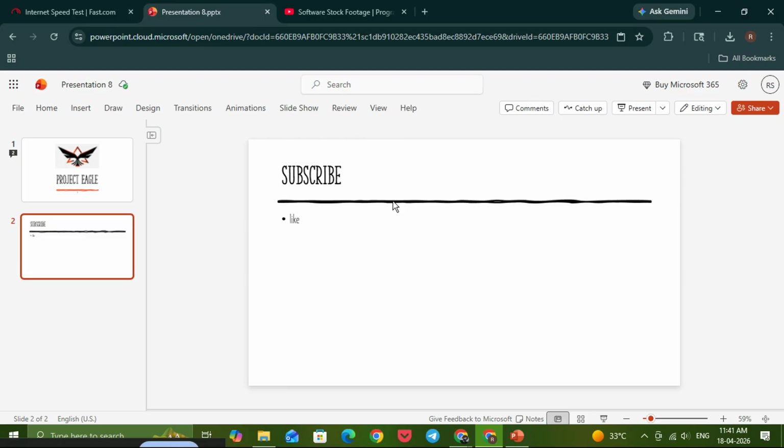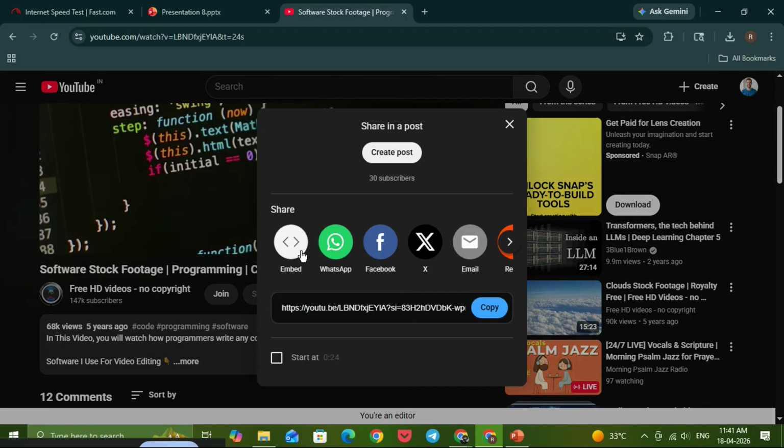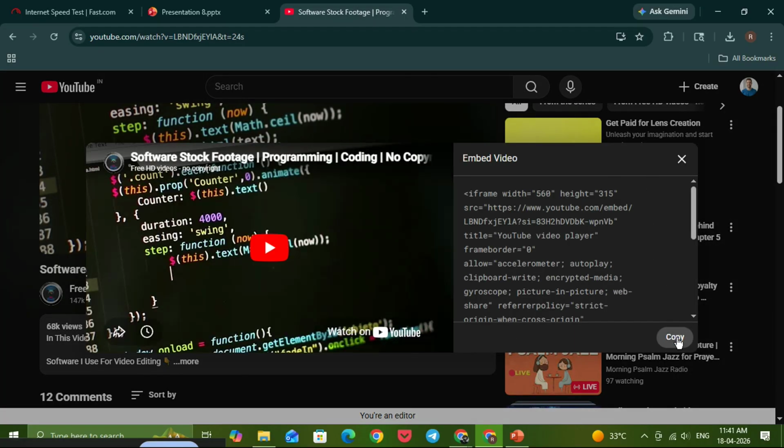Now, let's move to the better method for adding videos. Instead of relying on a normal video link, use a YouTube embed code. This is often much more reliable for presentations. To do that, open the video on YouTube, click share, and then click embed. Copy the embed code that appears on the screen.